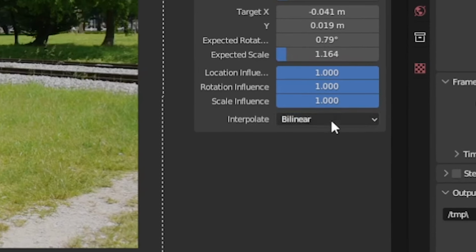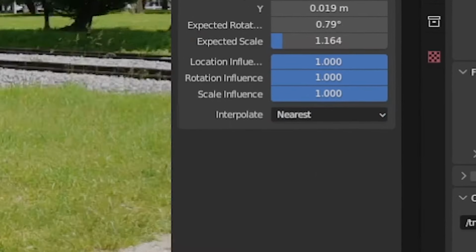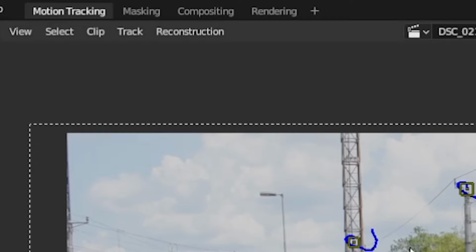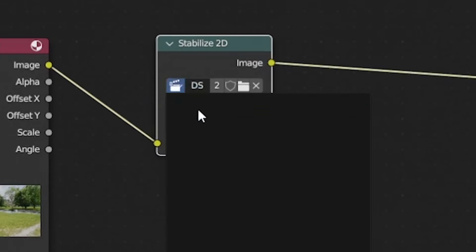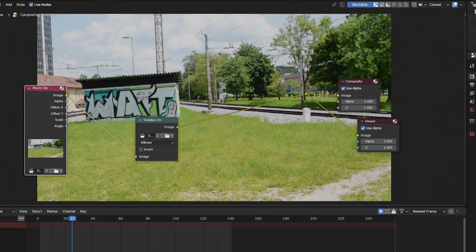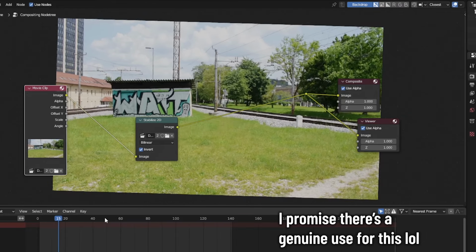And finally, you can set the interpolation method on your footage. Basically, how the pixels will be interpolated on a sub-pixel level after you've applied the stabilization transforms. It's a very minuscule thing, but it could be important for the look and feel of the video. The setting works in the same way as any other image or video editing software. To actually apply the stabilization to your final video, you open the Compositing tab and add a stabilized 2D node to your tree. Make sure you select your clip, where all of you crazy psychos out there can also invert the option if you want to.